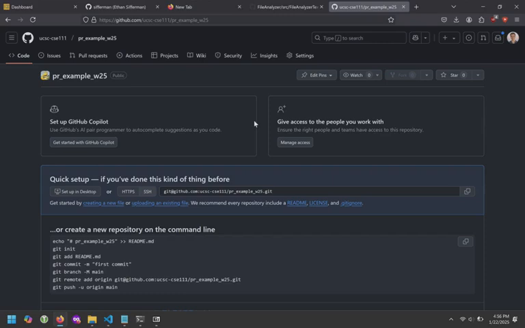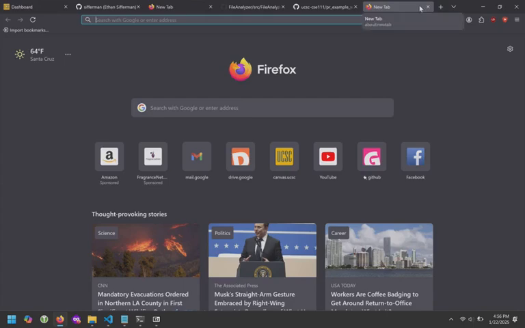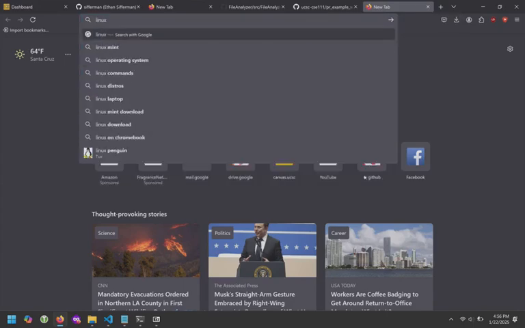But it is a hosting service for your Git repositories. So it turns out that there are all sorts of projects that are hosted on GitHub. And in fact, you can even look up the Linux repo.